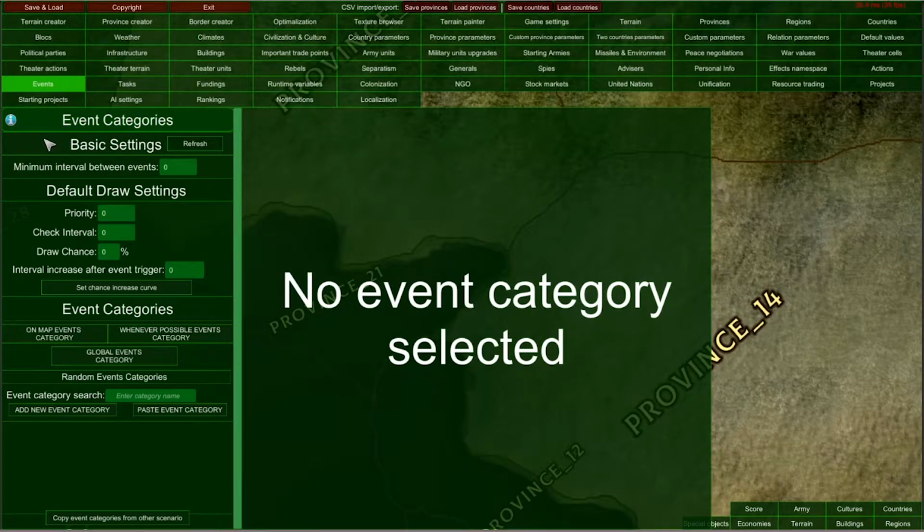And so, going from top to bottom, here we have basic settings that allow you to set up, for example, the minimum interval between events. And this is the number of days during which no events should be drawn. They can be triggered if they were triggered by an effect previously, but no new events should be drawn in this interval. That number allows you to basically set up the time in the game that the player will be safe from new events.